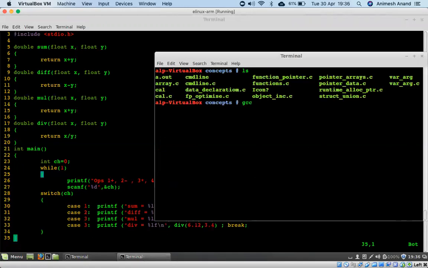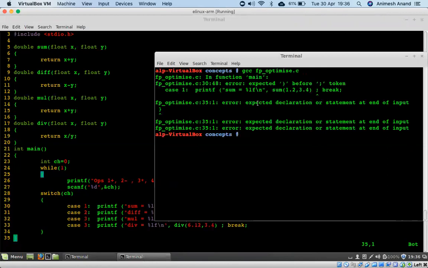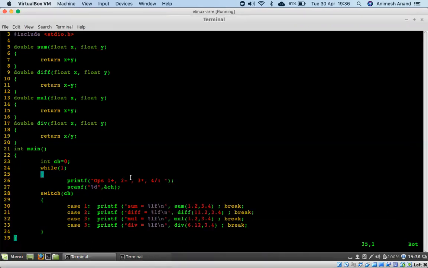Say gcc with the optimize flag. There is some problem here. Okay, case one, print test. No, the function call is not closed. Function start aagide, close aagilla. Printf has to be closed. Sum is closed, printf close madilla.